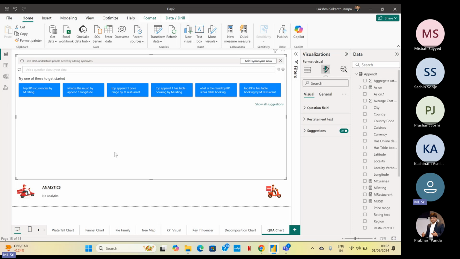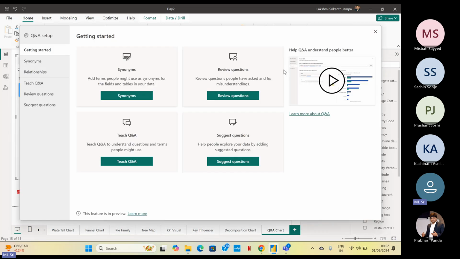Now, the second portion of it. This is the front end part of the visual, how you are using it. Now, on the back end of this visual, how things are going to work out is what I'm going to discuss. You can see there is a settings button over here, next to the question mark, a small settings icon. When you click on the settings button, this will take you through another set of fields, where you will have four different sections along with one tutorial, like how the Q&A understands the people better.